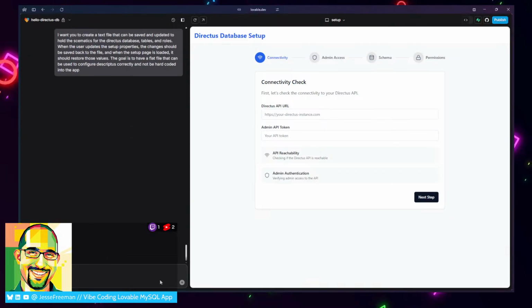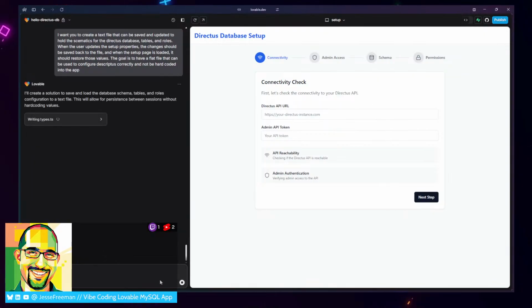All right, let's see if we can have it do this. So basically what I want is, I'm trying to create a very simple way of setting up a database and the permissions and the admin access and all the things that need to go along with that. But what I want is that whenever I make these changes and finalize them, I should be able to save them back to this text file, commit that file, and then when the app loads up for the first time, it just uses all those values. So let's see how this works out.